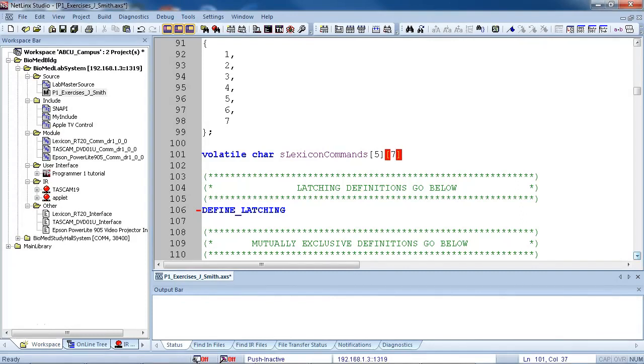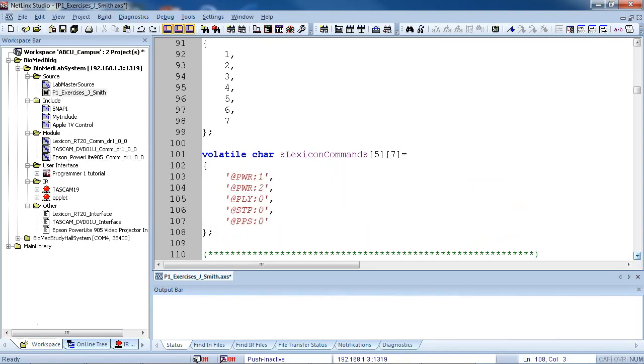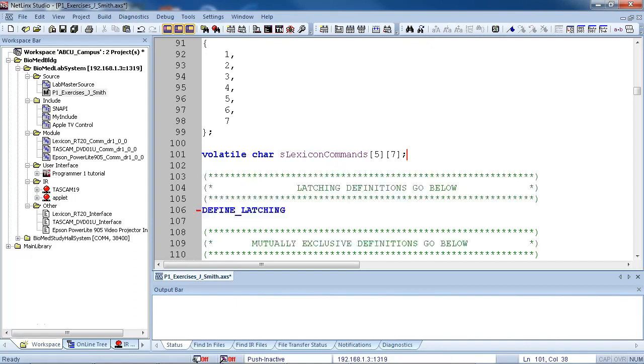Now, here comes the tricky part. Because these commands are a mixed bag of ASCII characters and hex characters, you cannot initialize this array here in the define variable section. If we just had ASCII characters, no problem. It would look like this. The array is defined and initialized all right here in define variable. But these commands need a hex 0D at the end of the string to represent the carriage return. So, we simply put a semicolon at the end of the variable definition, and we're done here.